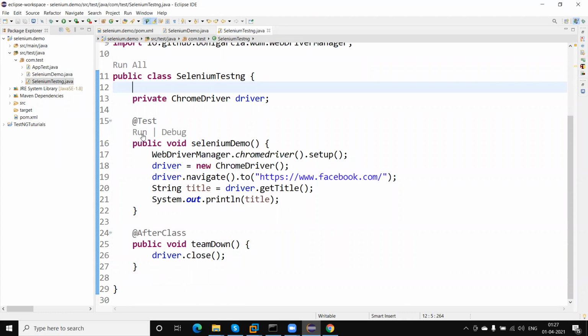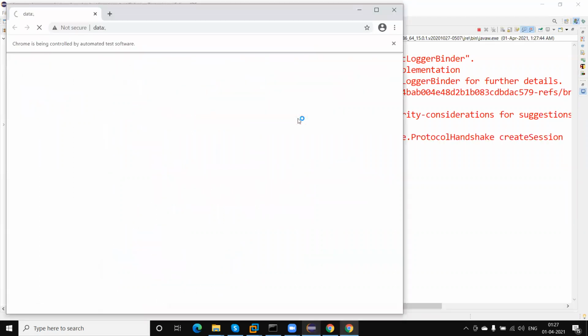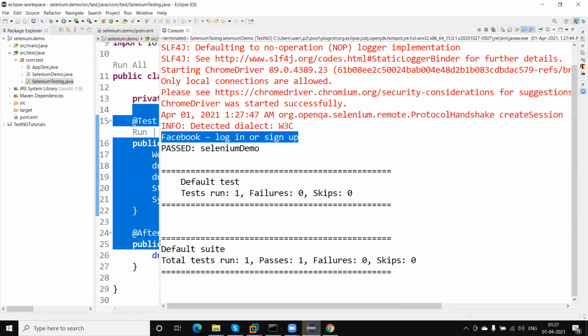I can run this test. Okay, now the browser is automatically closed. So in this way, we can write the test cases.